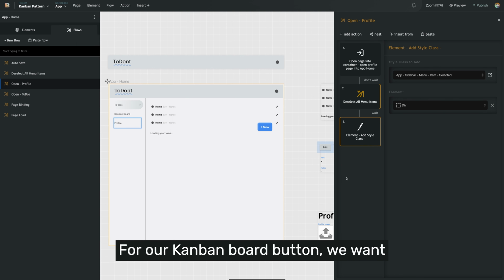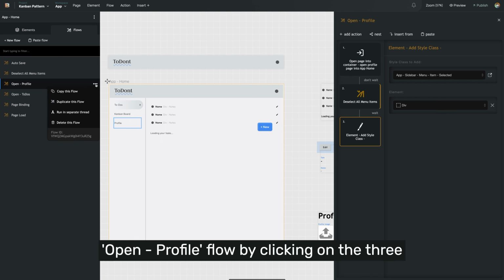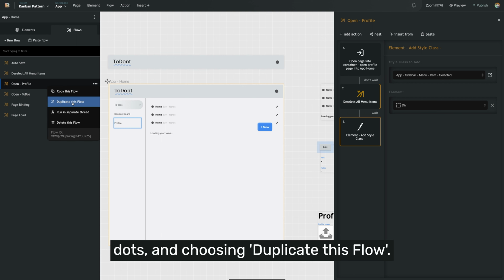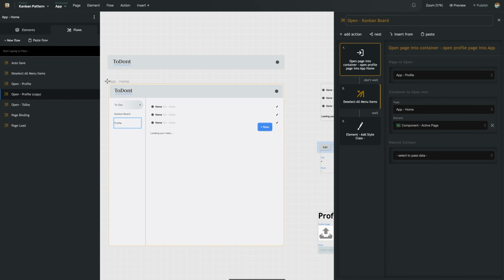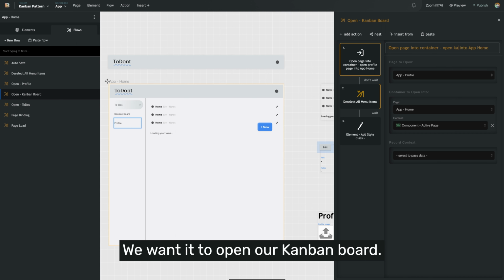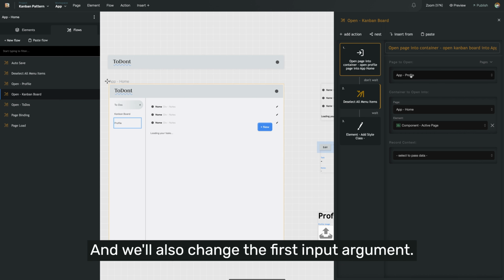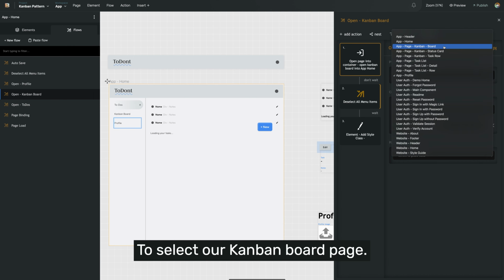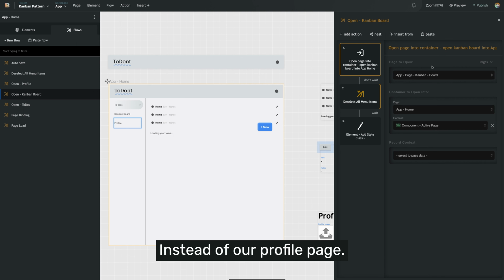For our Kanban board button, we want the exact same actions to happen, just with different settings inside of them. So what I'm going to do is duplicate this Open Profile flow by clicking on the 3 dots and choosing Duplicate this flow. And then we'll change the name and get to work modifying our actions. So the first action, the Open Page into Container action, instead of opening the profile page, we want it to open our Kanban board. So we'll change the name of the action, and we'll also change the first input argument to select our Kanban board page instead of our profile page.